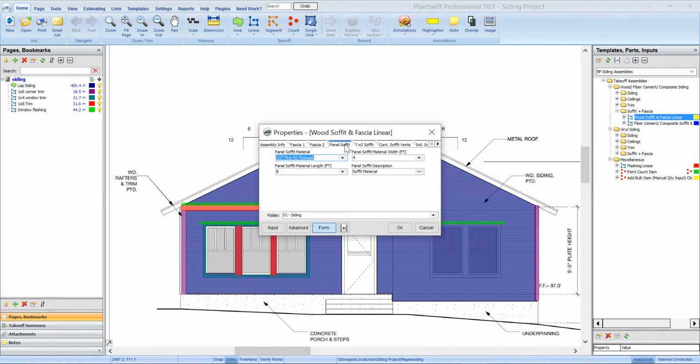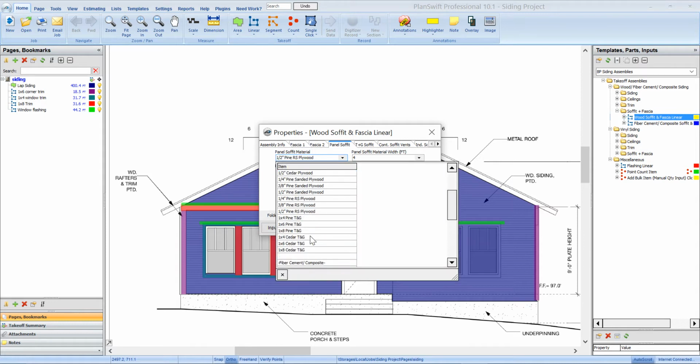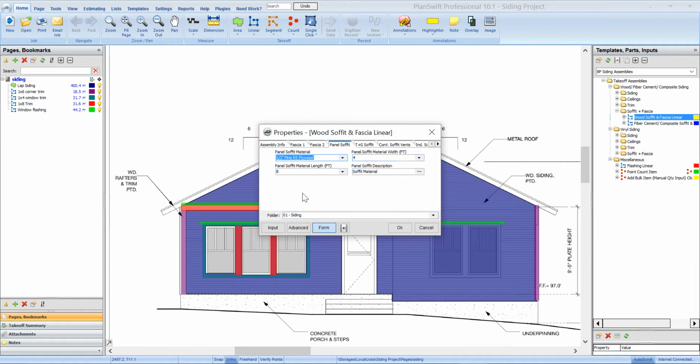We've got two different siding options for the wood soffit. We can do either a panel soffit or a TNG soffit. So if we were going to do a panel soffit, again, we could select whatever kind of plywood we're going to use, 4x8 material size. And so if we're going to use the panel soffit, we won't need the tongue and groove soffit, so we just select NA and it'll filter that out.